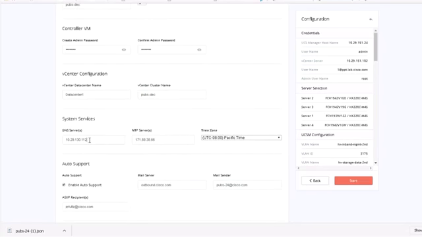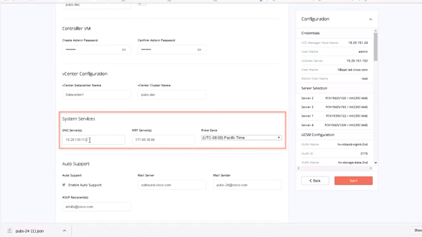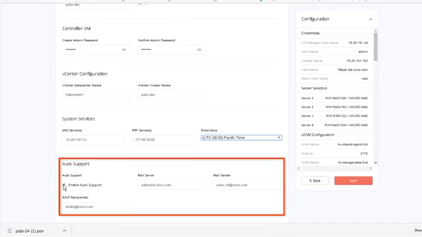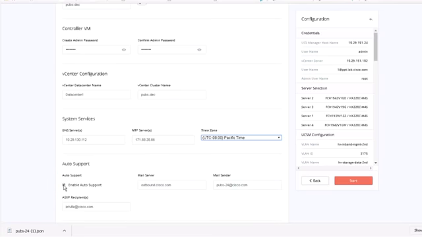In the System Services area, enter the IP addresses of each DNS server separated by commas and IP addresses of each NTP server. All hosts must use the same NTP server for clock synchronization between services running on storage controller VMs and ESX hosts, and select your local time zone. In the auto support area, check the checkbox to enable auto support notification to Cisco TAC. Then enter the mail server, mail sender, and ASUP recipients fields.